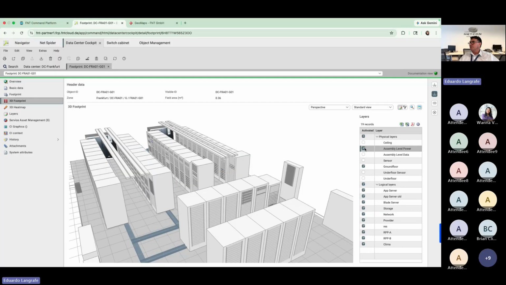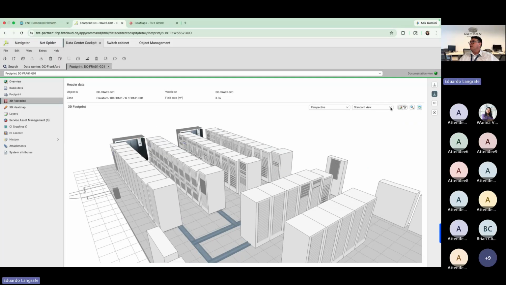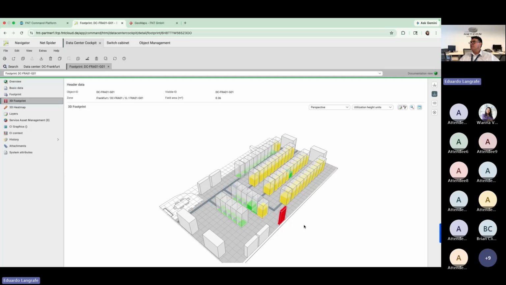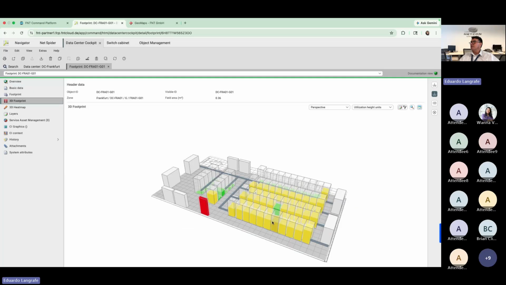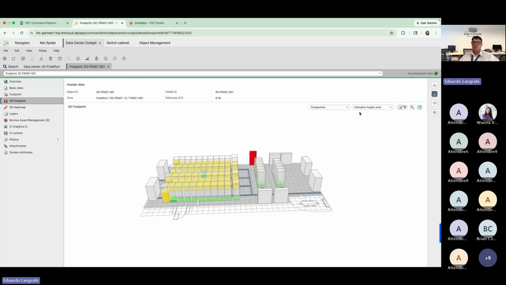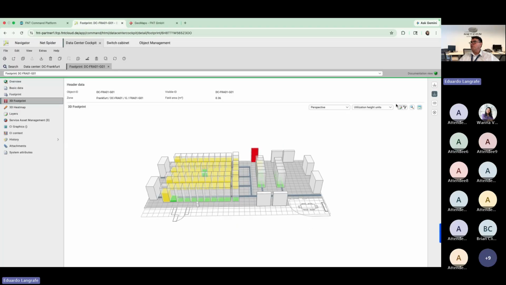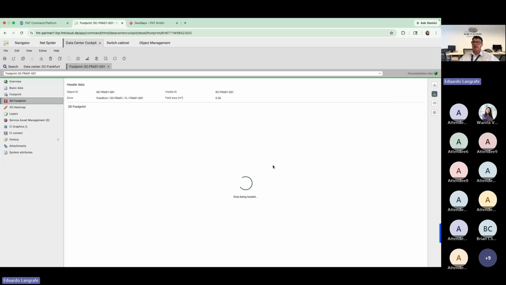So this is where we can turn on, turn off the layers. We can see like dashboards view, and this is what I really think is cool. So this is the view of my data center based on the rack unit utilization. So where do I get more space to install new devices?